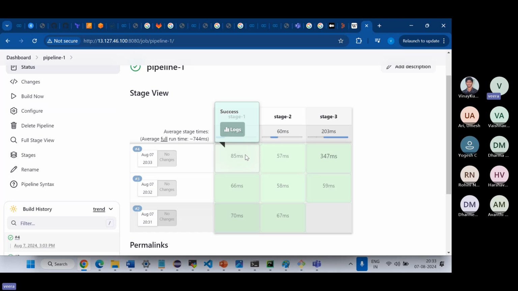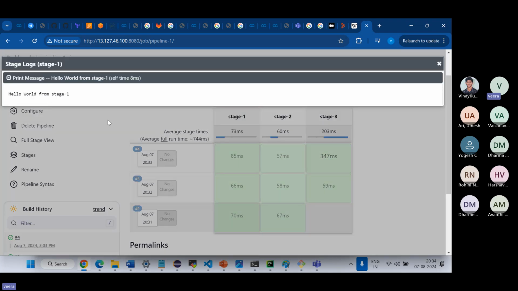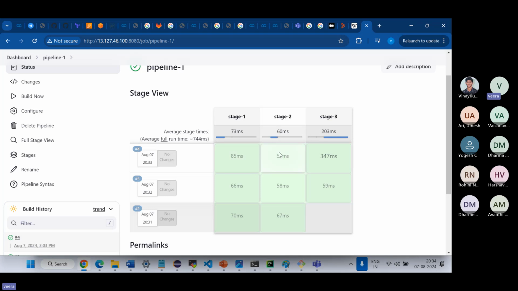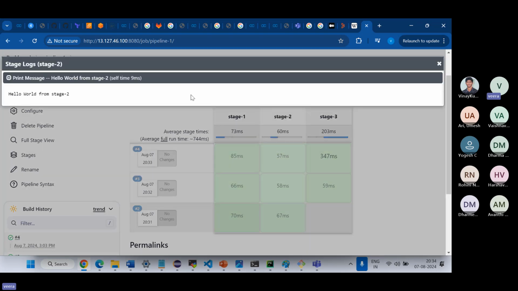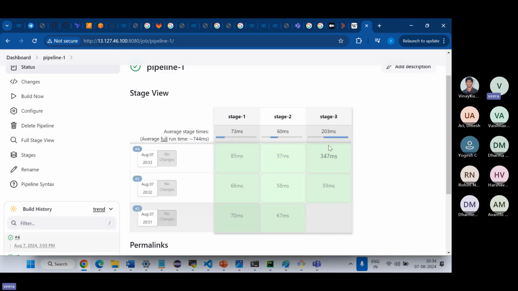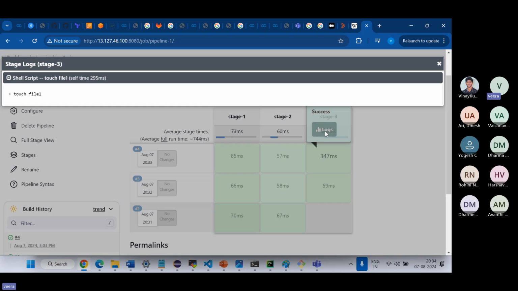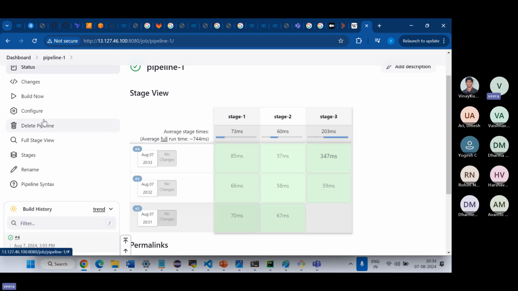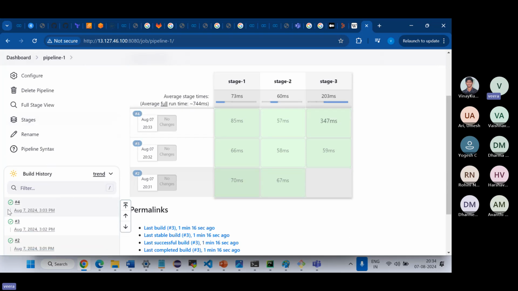Okay. First stage is what again as is. Hello world from stage 1. Next stage is what as is again. Logs. If we click on the logs, hello world from stage 2. And if you can see, the third stage is different now. Touch file 1. Created a file 1. So I have given not echo command. The third stage is creation of file.